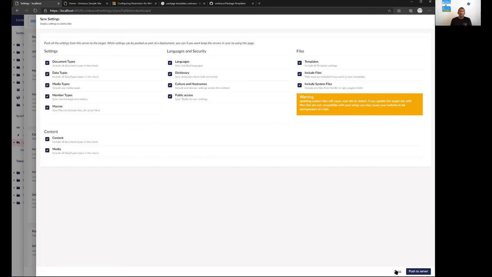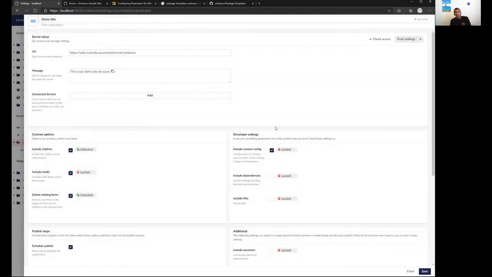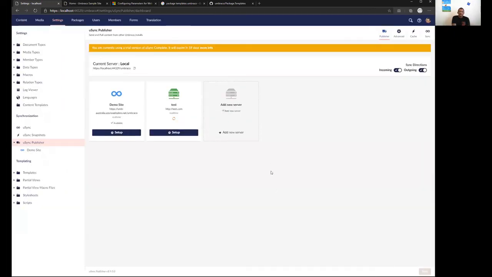Cool. I think we might have a few more questions later on. But one thing before I let you go, with media files, is there full support for media files in uSync now, with uSync Publisher? Yeah, well, uSync will completely sync your media files.